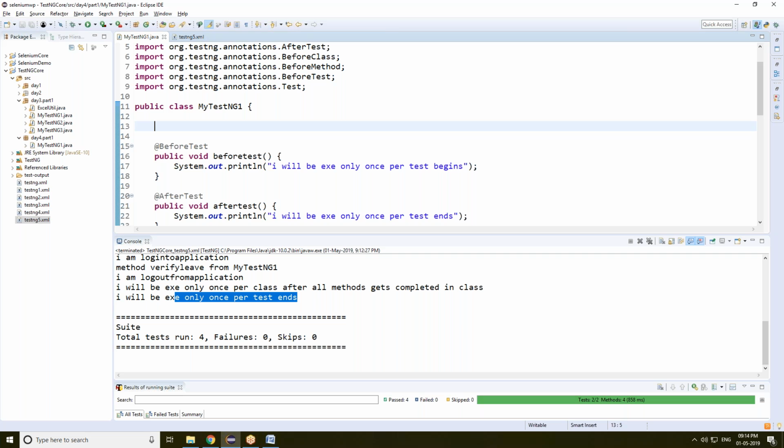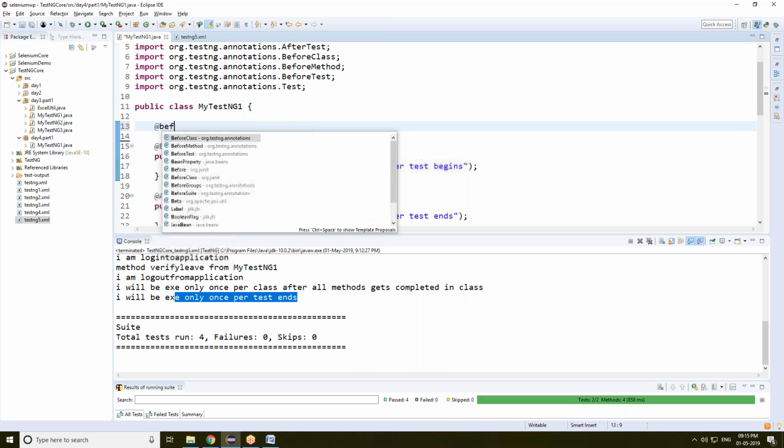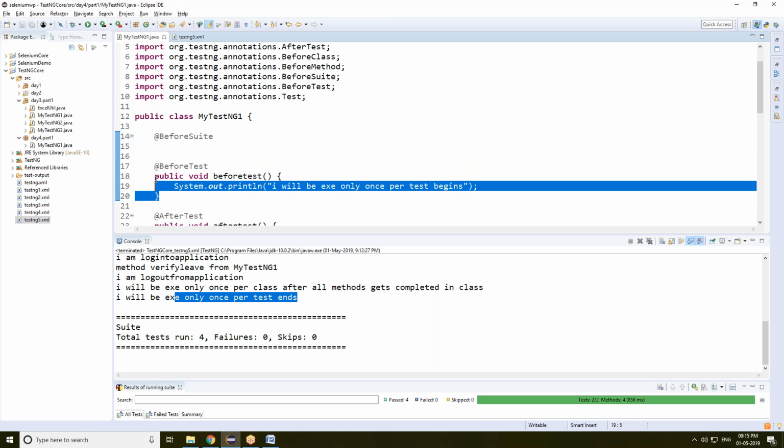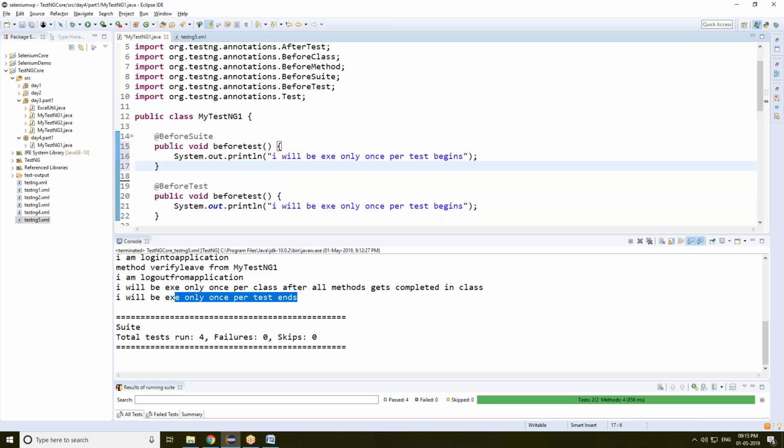Whenever we are running the execution, it cannot just be executed so quickly, right? You need to do some setup, some prerequisites to be completed only once per entire execution. Maybe creation of a test results folder, maybe generation of an HTML report. These kinds of things are very important, right? So in order to do that, we have one annotation, guys, and that is called before suite. Here you can see before suite.